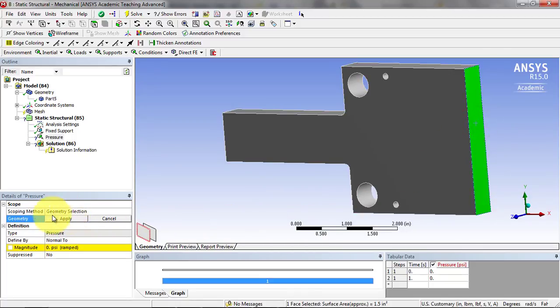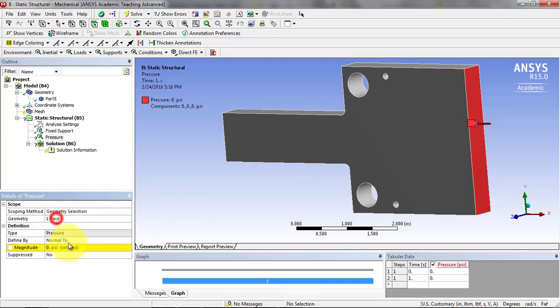Now it's still not accepting it because I haven't applied yet. So you've got to make sure once you select it, even though I'm already in the details of pressure, I need to apply it so it captures it. And you can see the color change kind of indicates what's going on there. All right, direction looks good. I want the pressure to be 1,000 psi. So I can do 1,000 there. And hit enter. That looks good.